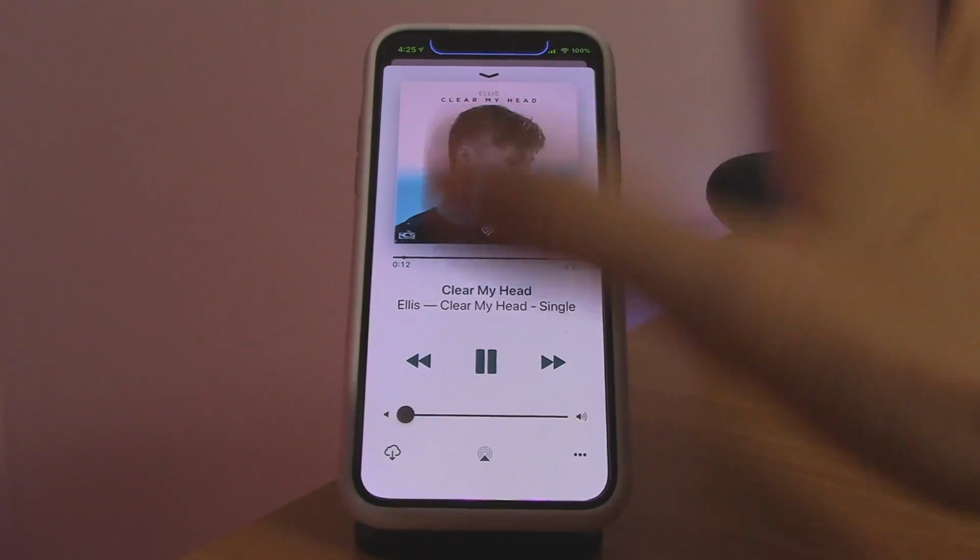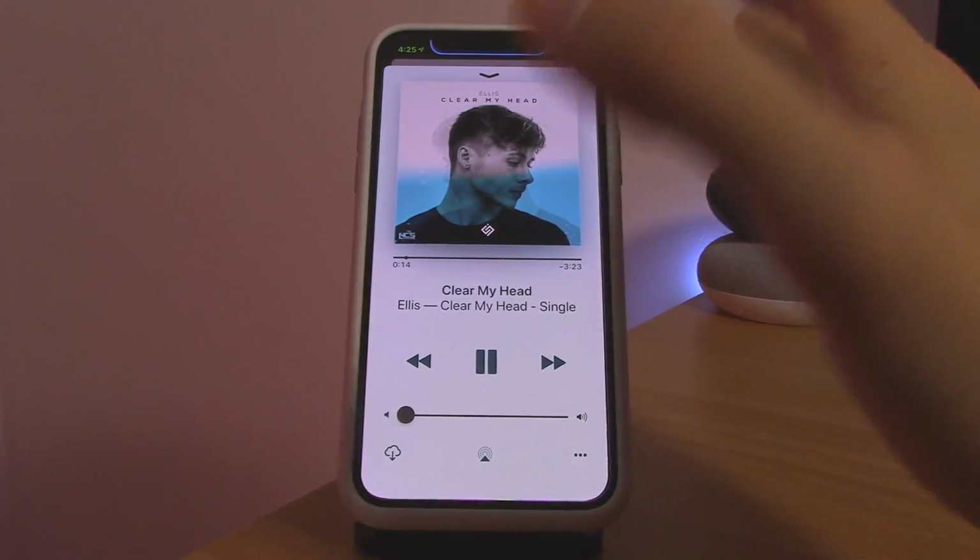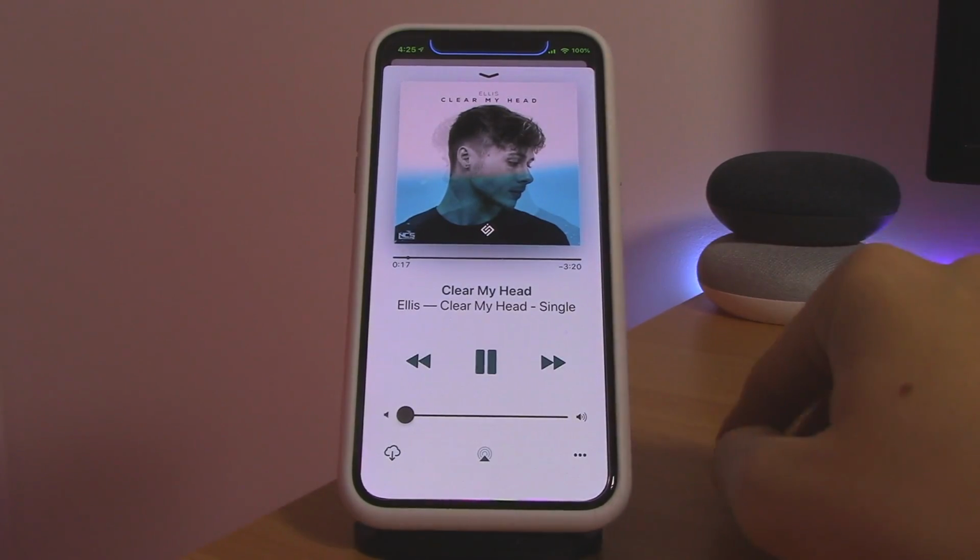This next tweak is a tweak you have to get if you love listening to music and you have Spotify or Apple Music. This one is called Color Flow 4.